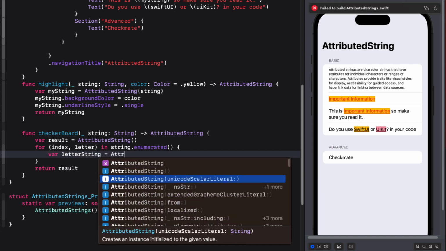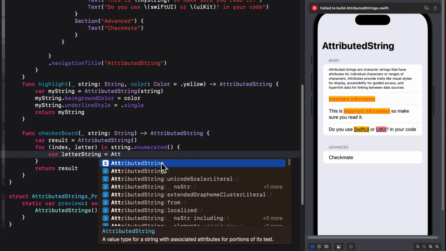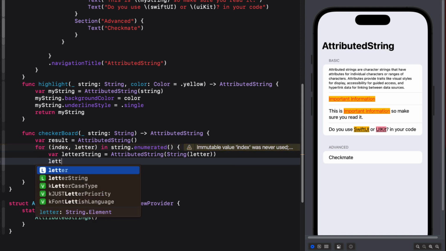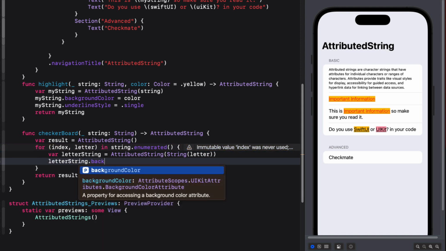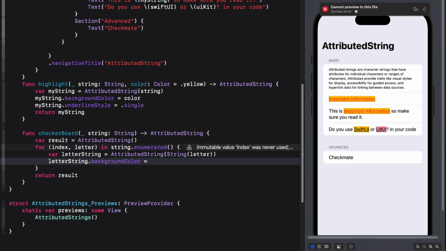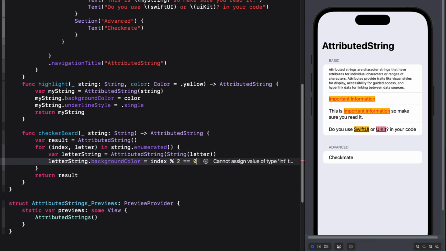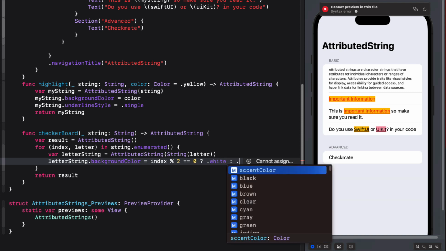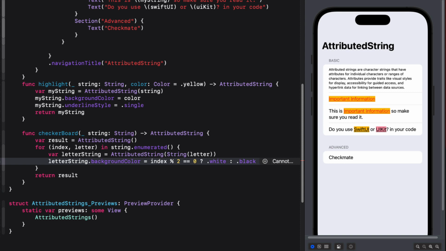Well, now we can extract and create an attributed string from that letter so long as we convert the character to a string. Well, now we can apply or assign attributes to that particular letter. So for example, we can assign a background color depending on whether or not the index is even or odd. So if it's even, we can use the index % 2 equals 0 as our check. And that's the modulo operator, meaning that it'll provide us a remainder when the number is divided by 2. So if it's 0 or even, then we'll set the background color to white, else it will be black.